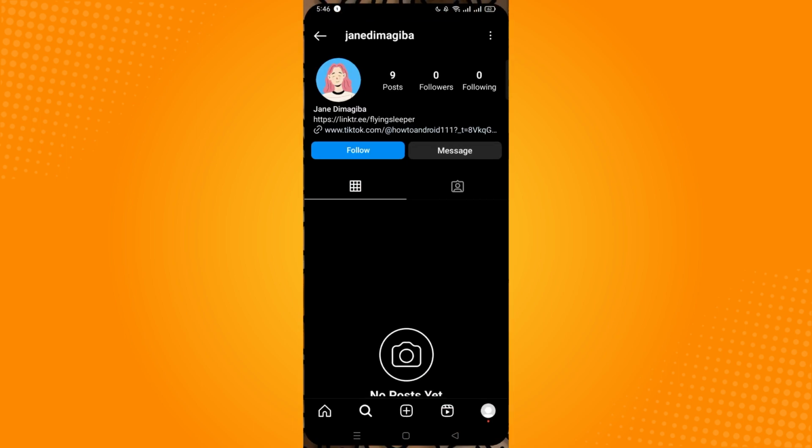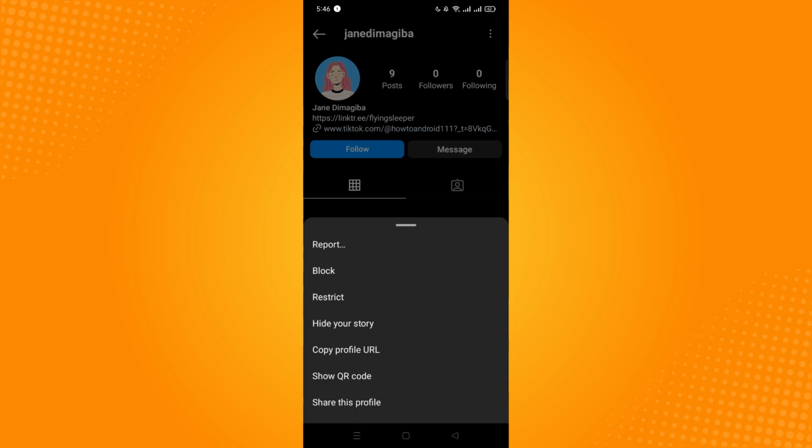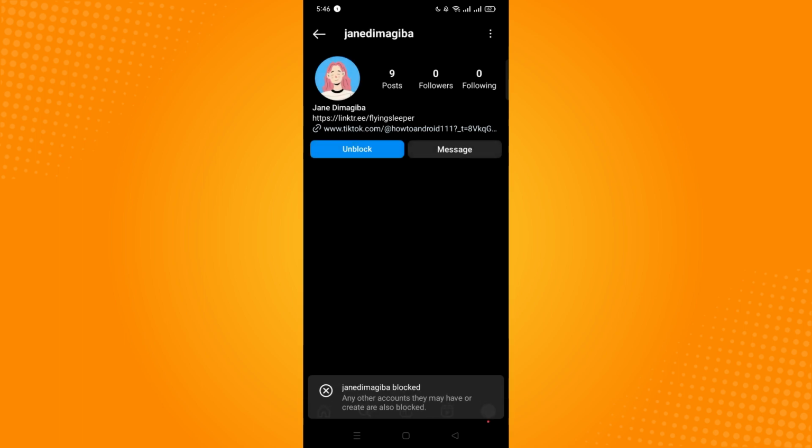So all you have to do is to go to your Instagram application. So here I've searched an account that I want to unblock. On the upper right, you will see the three dots. You click on that and click on block, and then just confirm block. Now you have blocked the person.